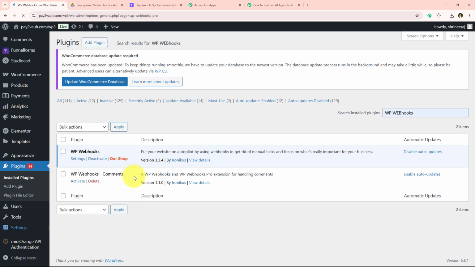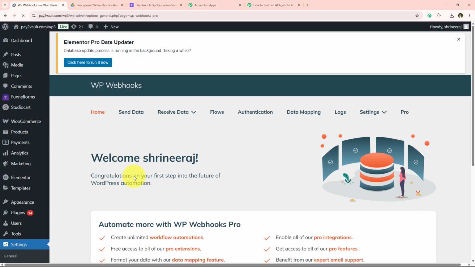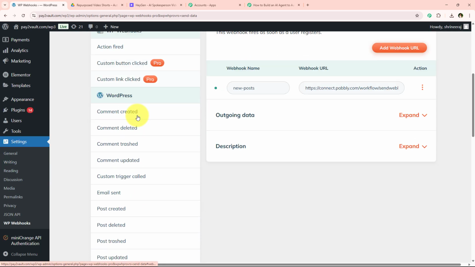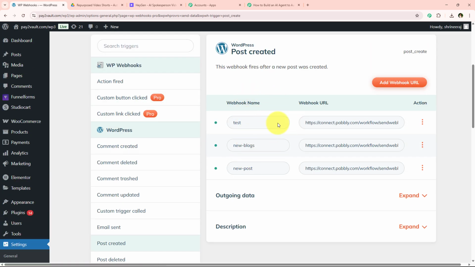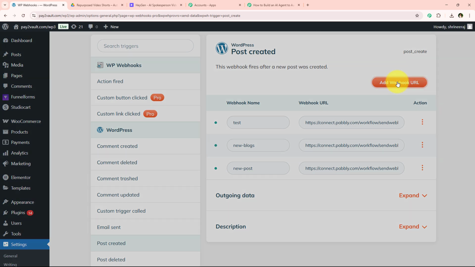And after coming over here to WP Webhooks, we simply have to go towards this send data. And after coming over here to send data, from the left side, we have to look for post created. And over here, you can see the webhooks which I've already added, but I'm just going to add a new one. For that, I'm just going to click on this add webhook URL.